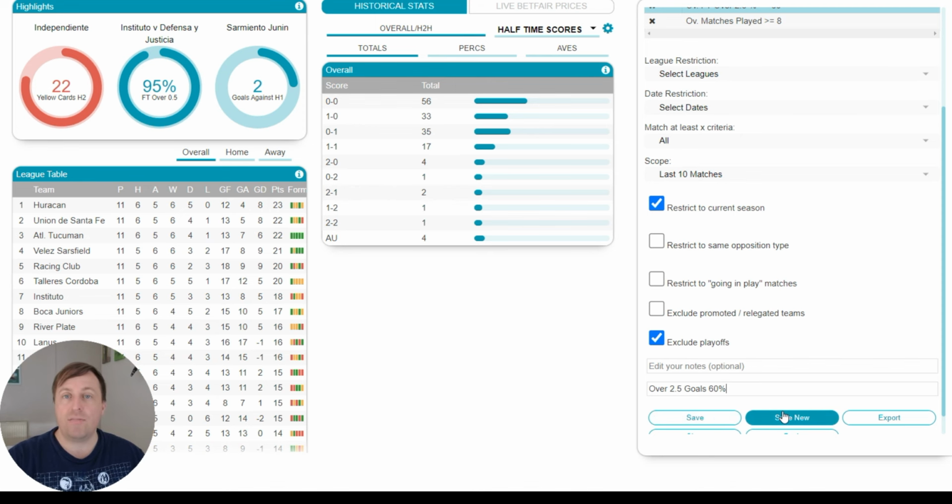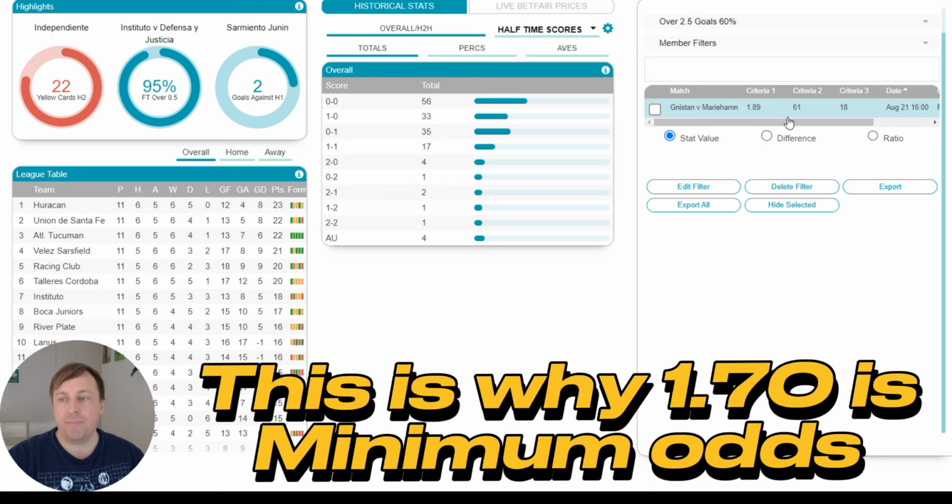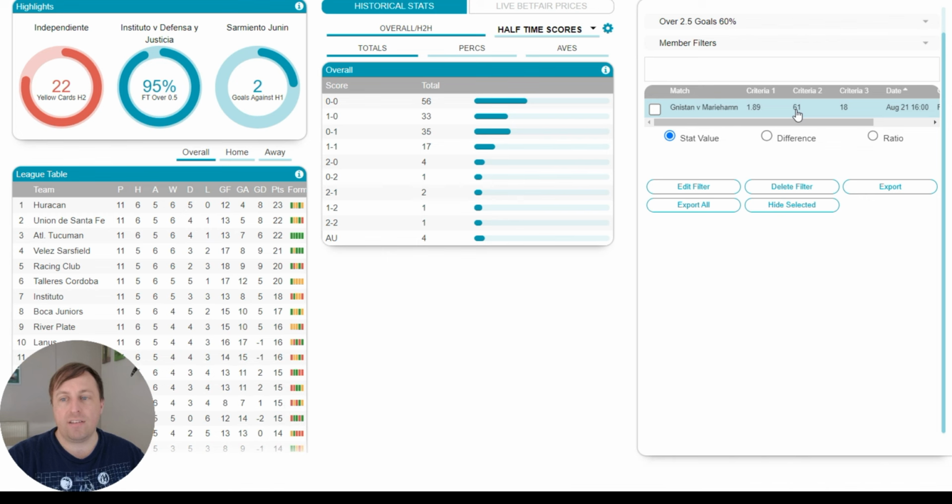You can save new if you want to have a second filter, which is cool. I'm just going to save it here because I only want one for this, since it's an example. Okay, cool. So now we've got a selection. What's interesting here is that the odds we can see in criteria one are 1.89. That's solid, right? And then criteria two is 61%. That means that 61% of the games have had over 2.5 goals between these two teams, playing home for home, away for away.